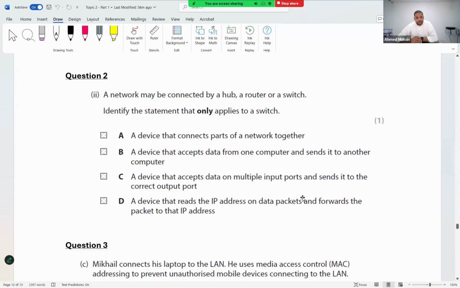Number 3, a device that accepts data on multiple input ports. Data comes in from many ports and sends it to the correct output port. That sounds like a switch, isn't it? Why didn't you all take router? It doesn't have ports. You want to say it has ports, no? A router has ports. This is exactly okay. So over here you can't take router. So here the best answer seems to be C. The best answer. What's wrong with D? A device that reads the IP address.